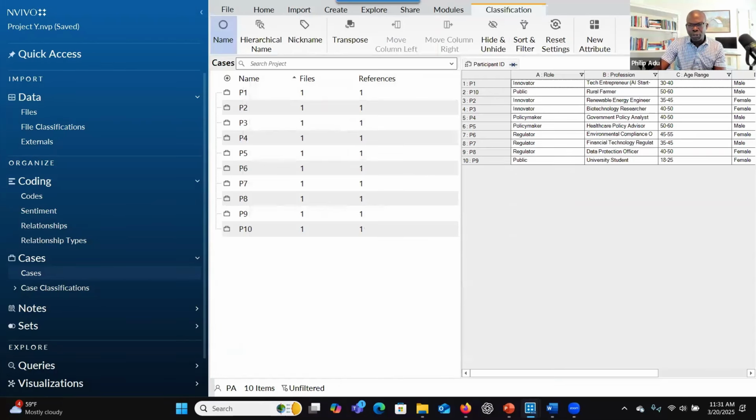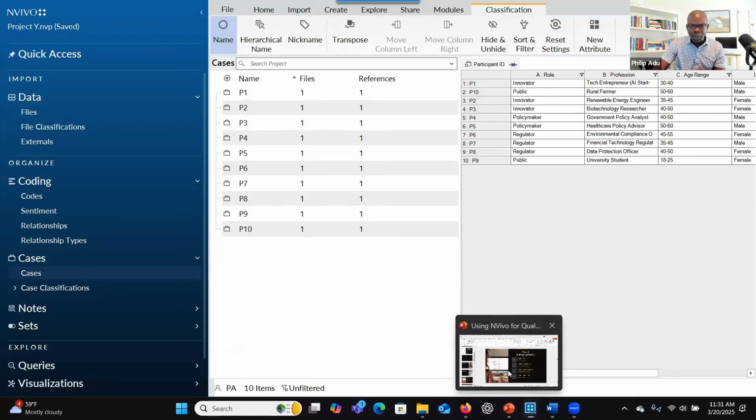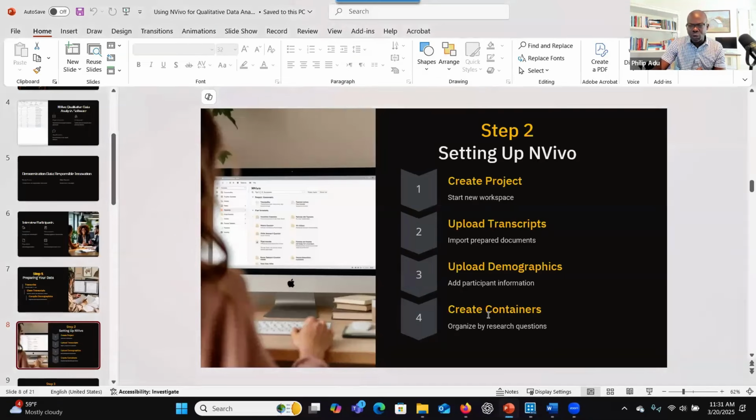Now you have the demographics here, right? And also each of the participants, their demographics, everything is here. So now you are done with bringing demographics. As you can see from the PowerPoint, the next step is to create containers for the research question.